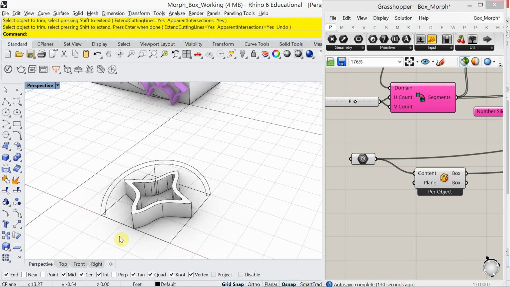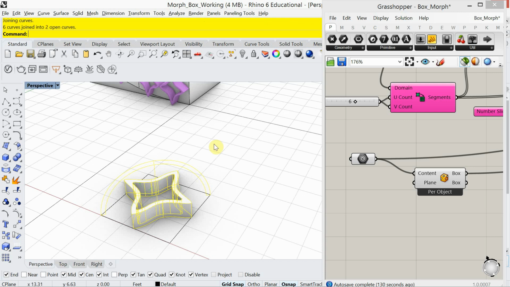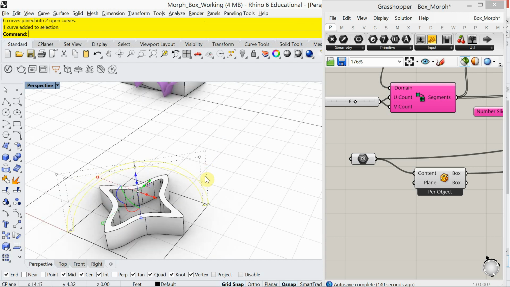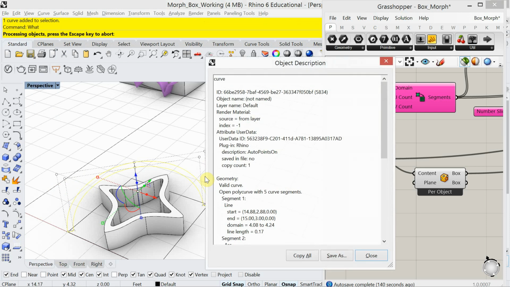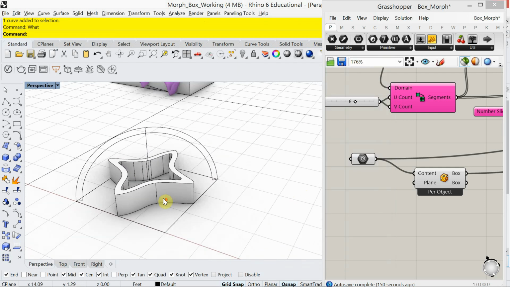Okay, so now I'm going to go ahead and join these together. Let's see what my result is. So just as long as I have one closed curve there, if I type in the command what, let's see what we have here. Okay, so it's open. Something to always check. So somewhere it's open. In this case, I'm going to use the command in Rhino, which is close curve.